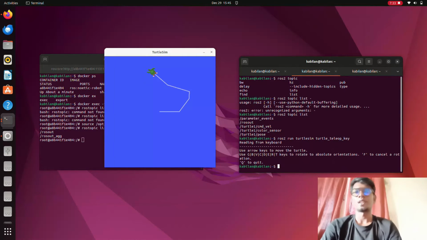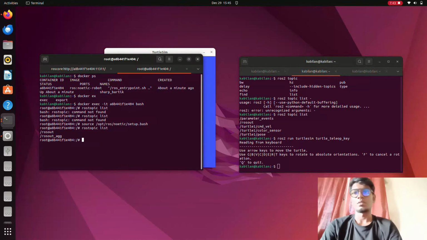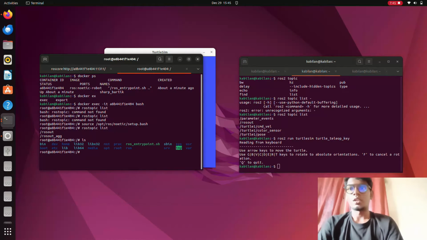Okay, now you understand the working of ROS nodes. This is one node and the teleoperation is one node. So both nodes are working together. Okay, now you will understand this. We'll try to make one directory here, mkdir.